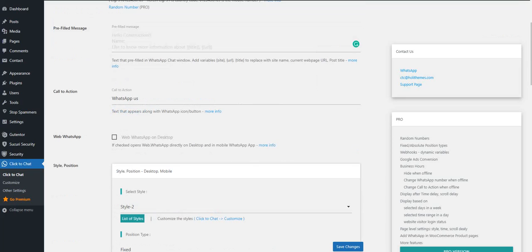So once you add the number, you just scroll down a little bit, and you don't have to make lots of changes, but you also can. So let's say that we put in what's when they click on the message, what first message comes. So we'll just put a hello. And then, how can we help?